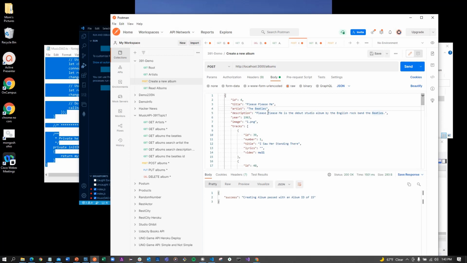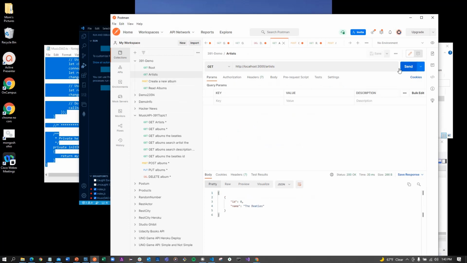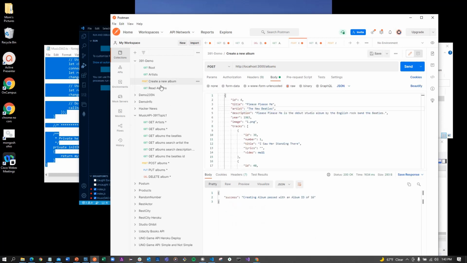So if I create a new album, and this time I'll change this. Don't change anything else. But this will be registered as a new artist, or essentially thought of as a new artist. It goes in the artist database, but now when I read artists, we can see that we have a new artist created here, the new Beatles as well. Okay, so that's how you do a post.